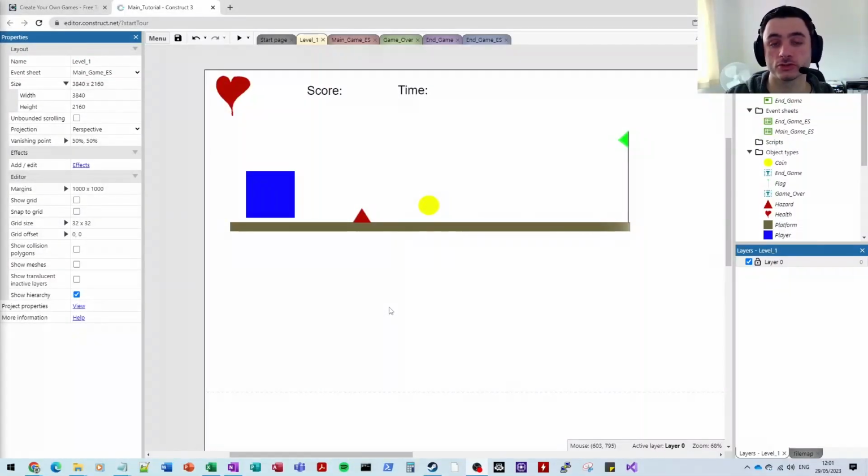Right, so what I'm going to show you now is how to create separate levels. If you've looked at my previous tutorials, it's very simple to do. It's pretty much all the stuff I've already shown you, but let's go through it. Okay, so how do we create another level?